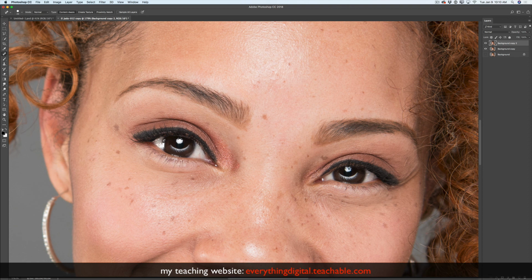I hope you noticed that we're working in the most difficult area in a portrait. We are retouching the under eye area. This is the most dangerous, most difficult area to retouch. And I have no difficulties. I have no trouble retouching this area using only one tool, the spot healing brush tool. Guys, just look at this.